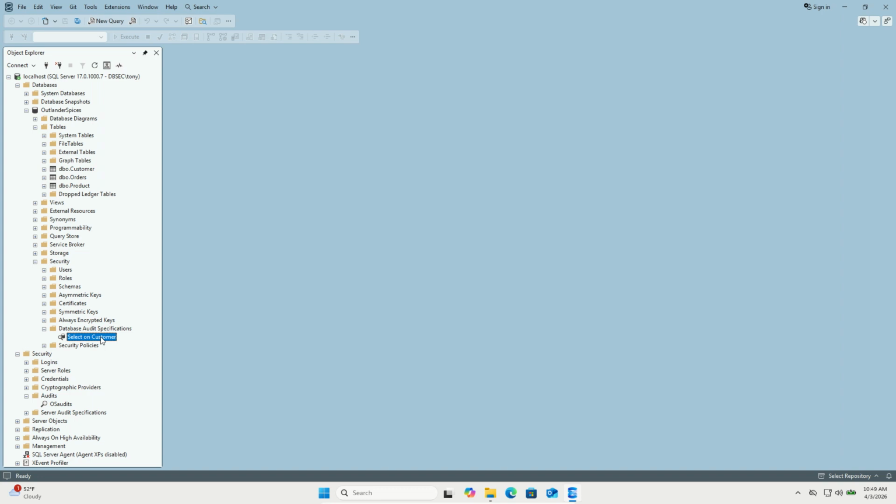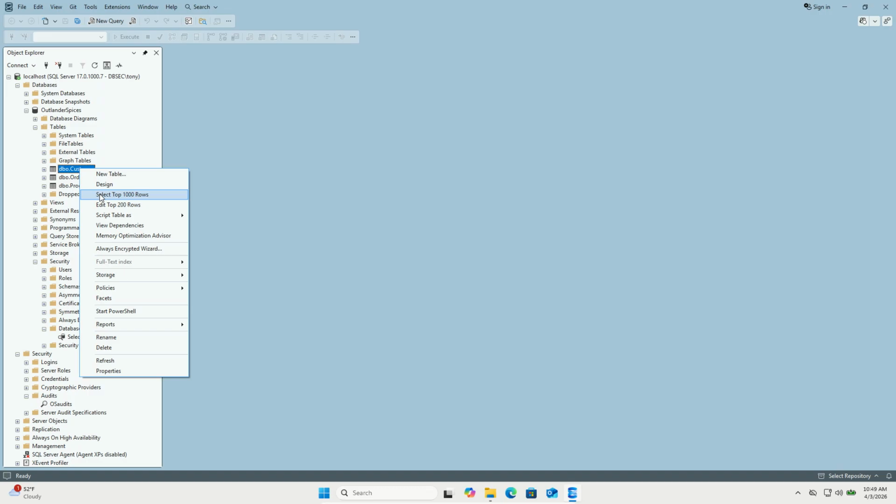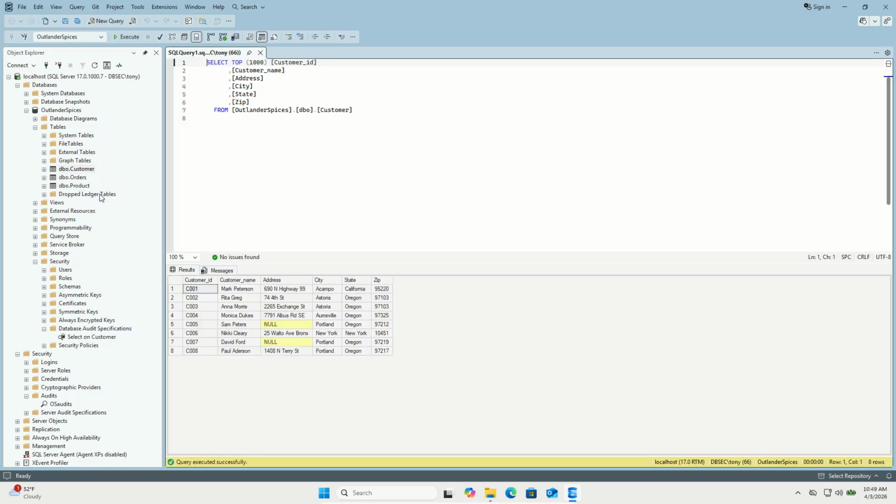At this point now, it is auditing. And it's not sitting there constantly measuring everything. The only time it's actually going to write something out there is when something is done. In this case, a select on a customer. So if I were to go to the customer table in Outlander Spices, I'm going to right click and do a select top 1000 rows. At this point, it should have written something in the application log, or it should have created the file as a log file and go ahead and write something in there.